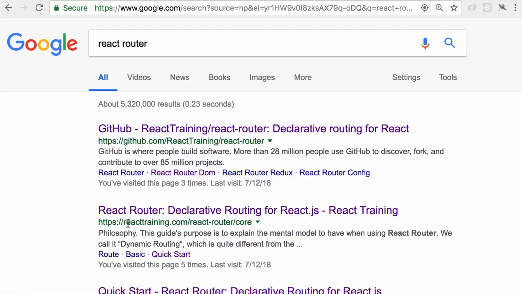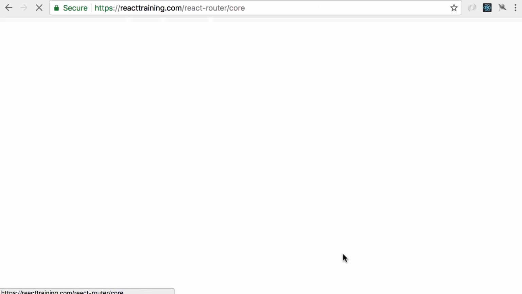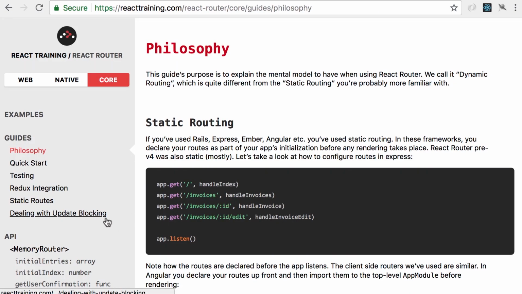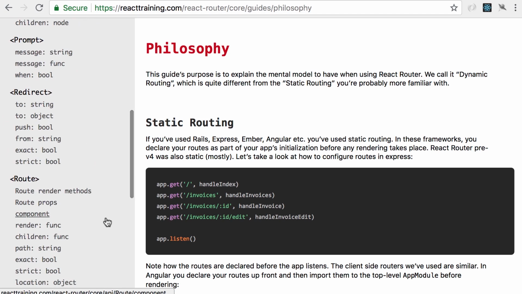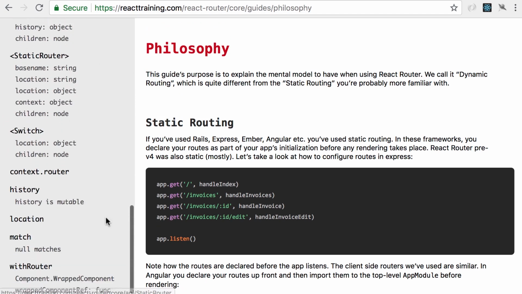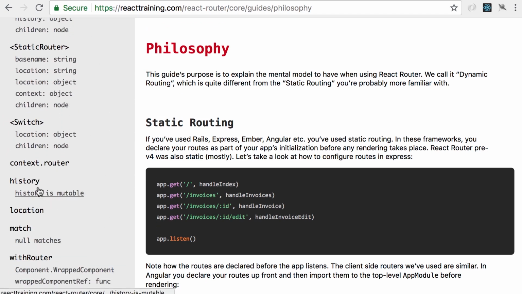So search for React Router. Look at the second link here, reacttraining.com/react-router. On this page, on the left side, you can see the full documentation for this library. And here, you'll find information about the history, location, and match objects.